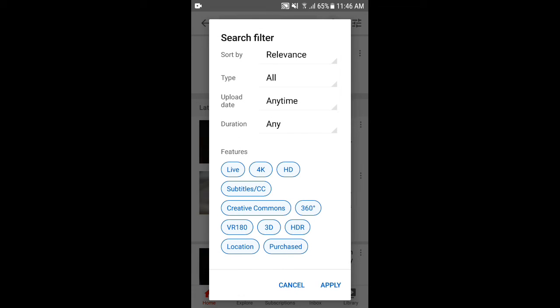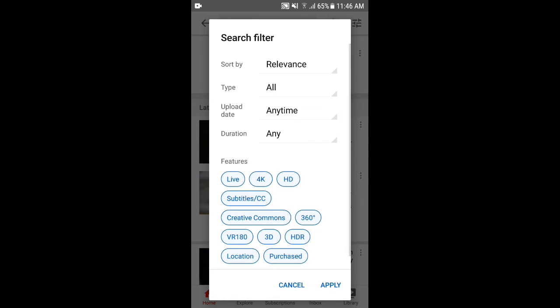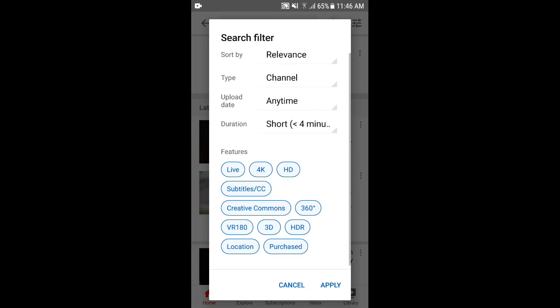Here, as you can see, you can select the filter that you want to add to your search, like sort by, type, upload date, duration. You can choose what you want. Then tap on Apply.